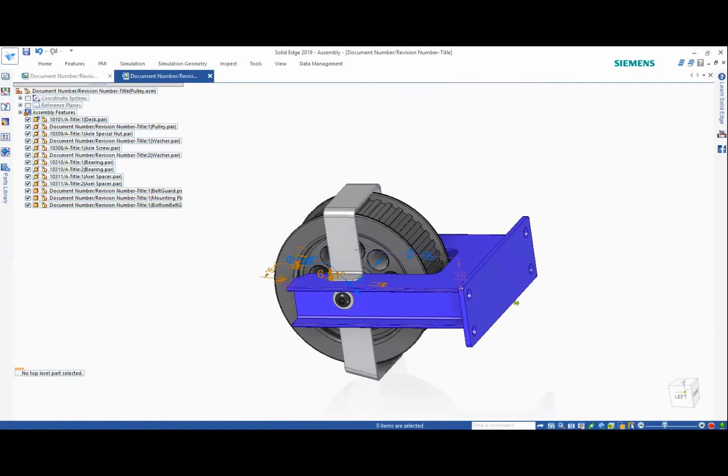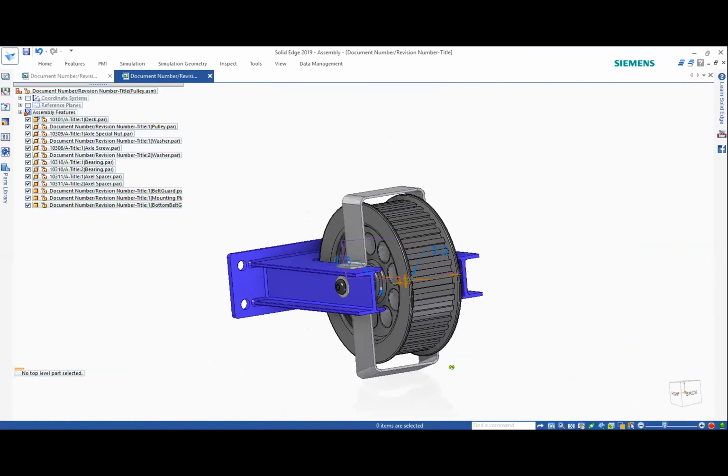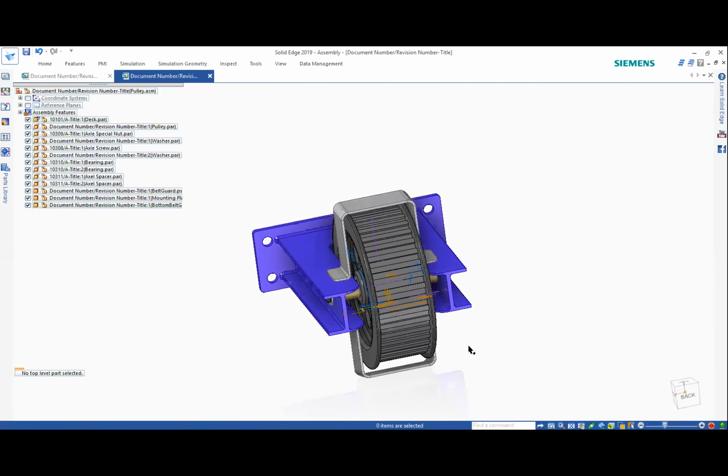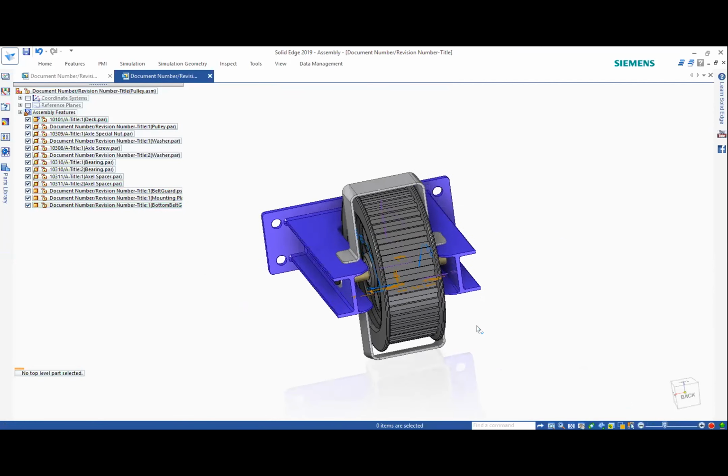And that's very, very powerful, because in history-based, as you guys would know, you would have to go back and modify each part by itself. In Solid Edge, with the help of synchronous technology, you don't need to even go out of the assembly itself. You can make multiple edits at the same time in the assembly level itself.